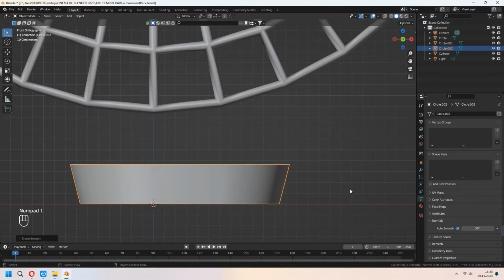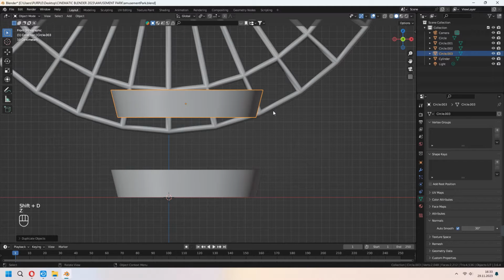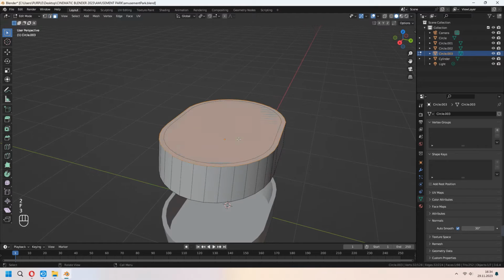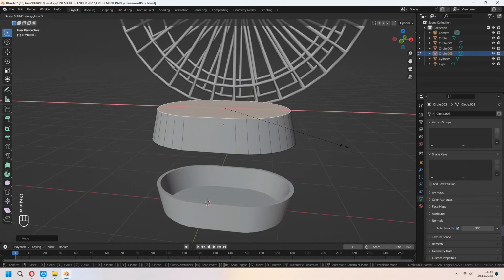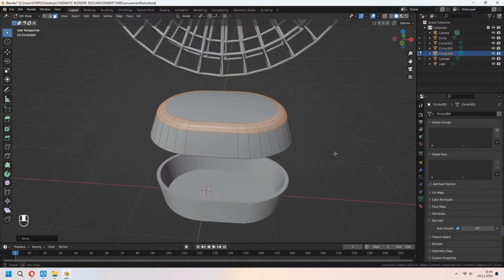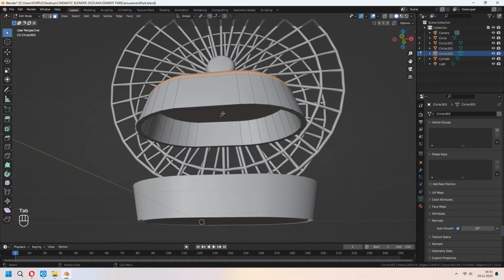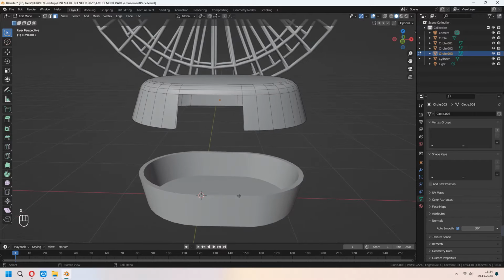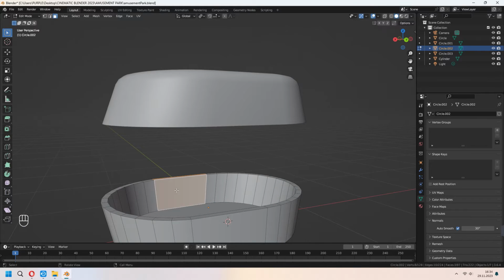Now we will Shift D to duplicate it and rotate Y and 90 degrees. Now you can choose the top edge line and F to fill. You can Ctrl B to bevel too. And now let's make some entrance part of this cabinet. You can choose these faces and X, delete these faces. Make the same thing for the bottom part.